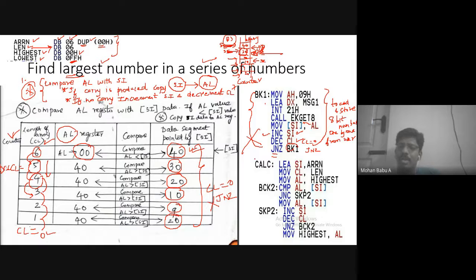Next, here is the program to find the highest number in the array. These are all the numbers. We want to find which number is greater in this array. Array means it contains all the data entered by the user on the keyboard. First the user enters 40, then 30, 20, 10, 9, 20. We need to find which one is the highest in the series.